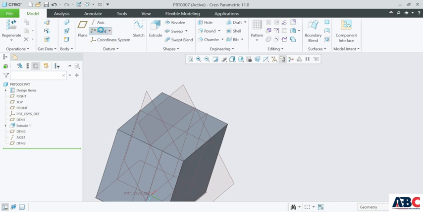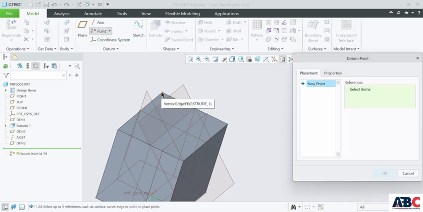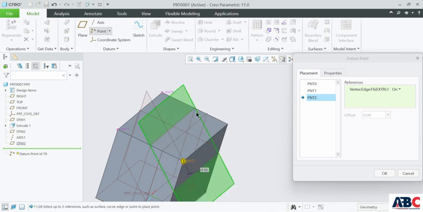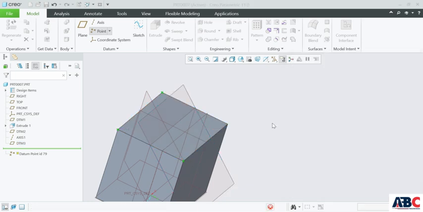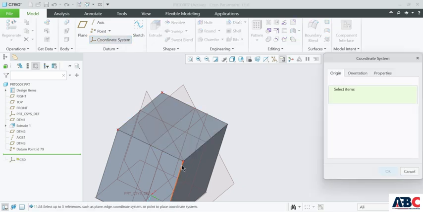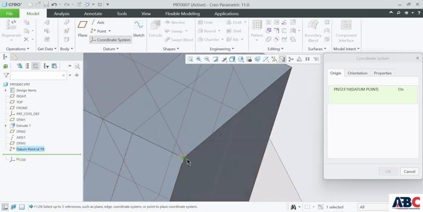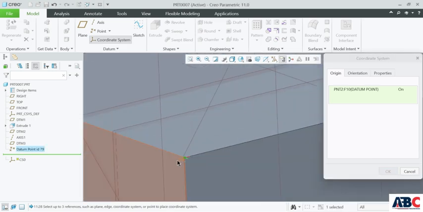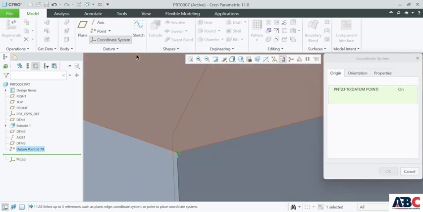You can also create points. Go to the point and you can create multiple points. Okay, this is how you can create points. You can also create a reference coordinate system on the points wherever you want. Okay, so this is how you can create a datum coordinate system.